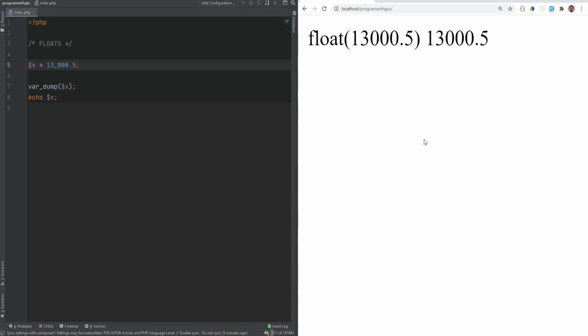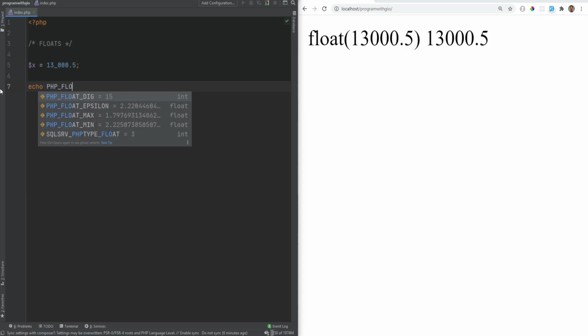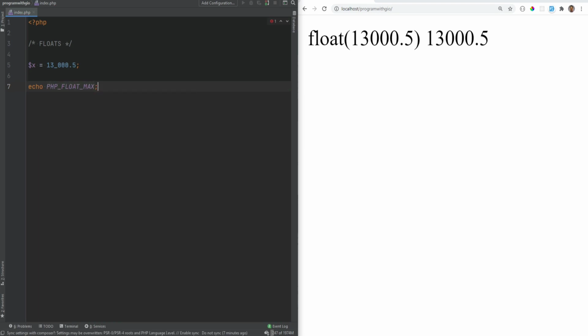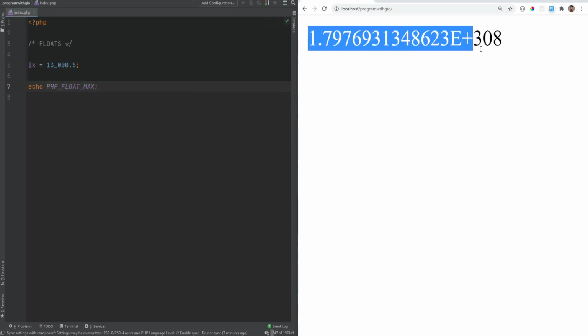Also, just like integers, the size of floating numbers depends on the platform. And you can check that by using the predefined constants. Those constants are PHP_FLOAT_MAX and PHP_FLOAT_MIN, I believe. So let's check that out. PHP_FLOAT_MAX and MIN. So you could use these. Let's echo out the maximum, and we see that it's a pretty large number.